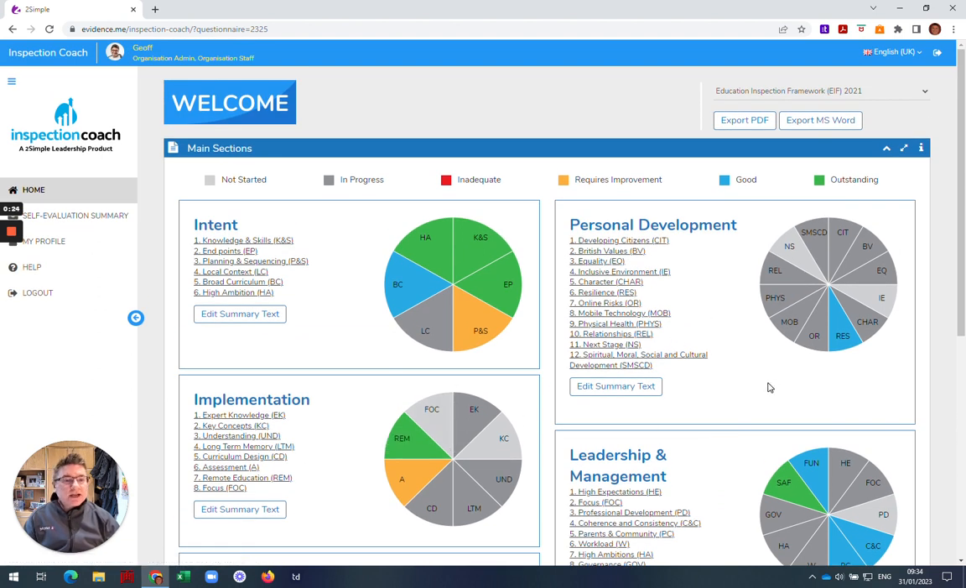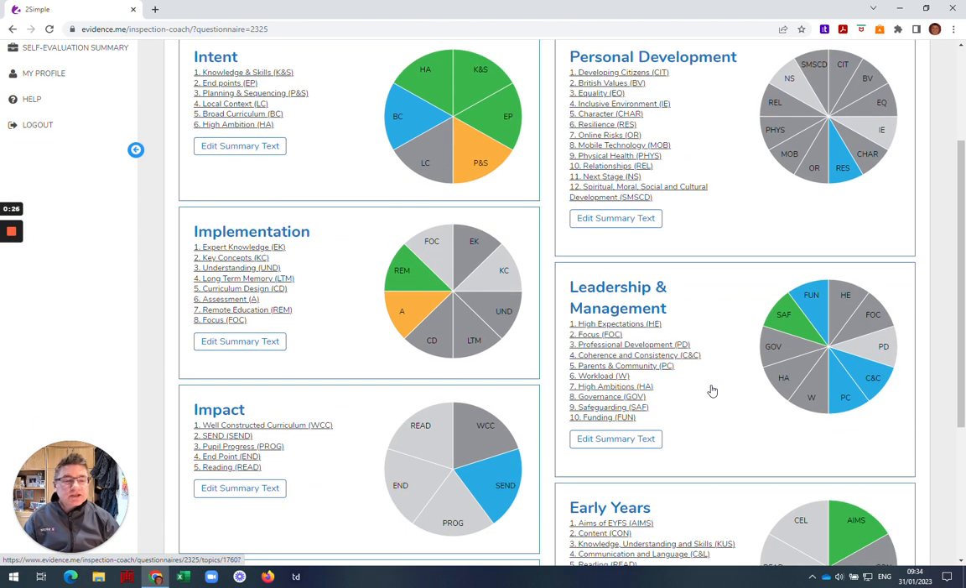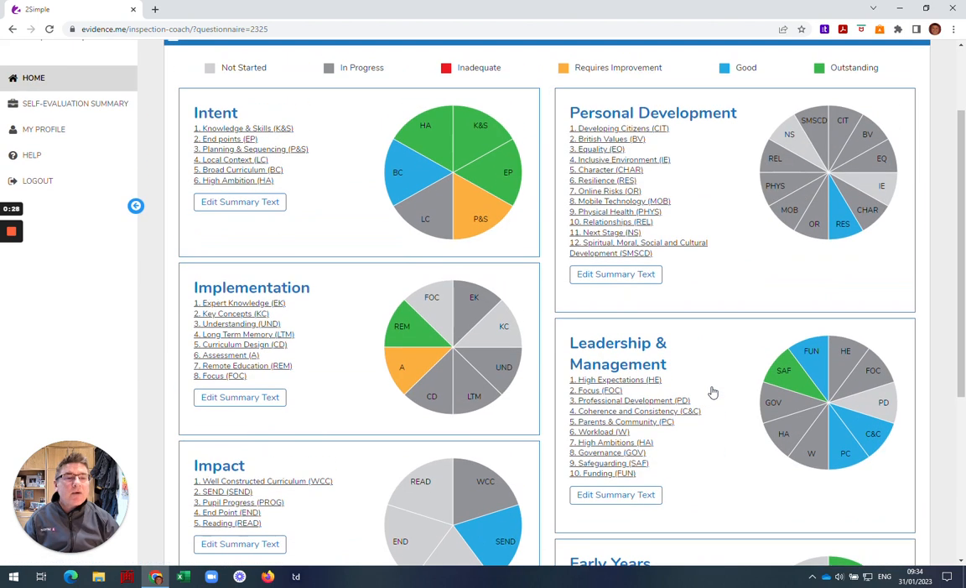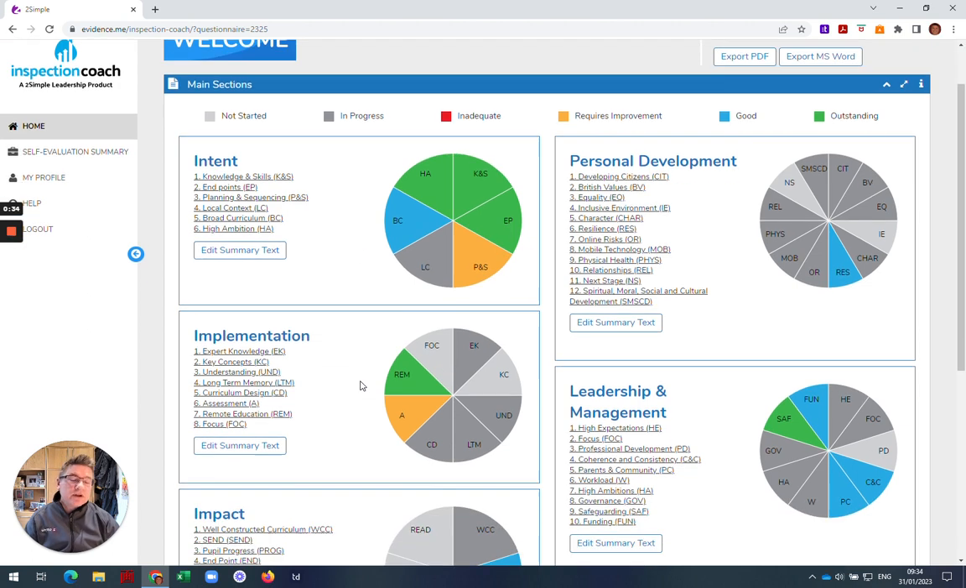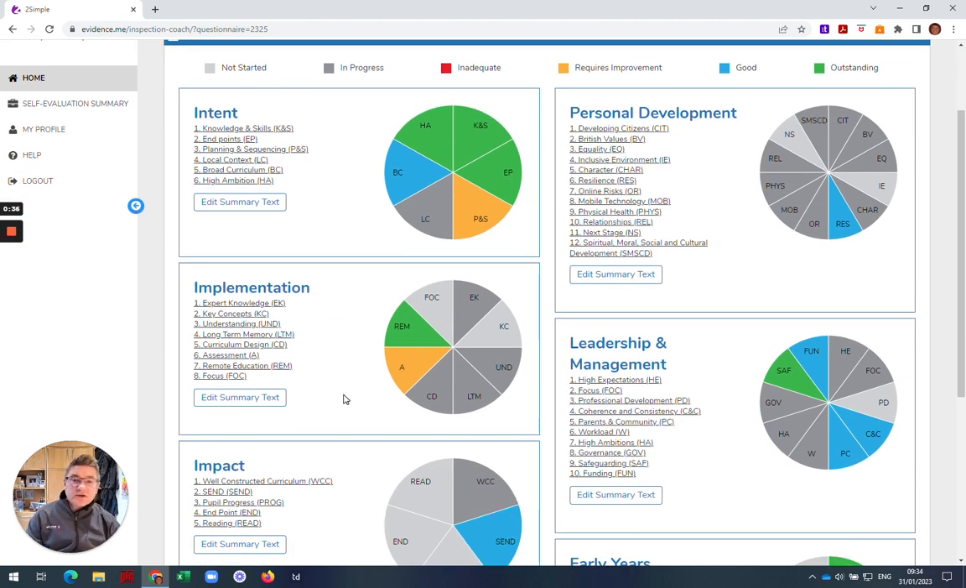So this first page shows you the key areas of the Ofsted inspection framework and how I've currently evaluated the school against these areas. So green is outstanding, blue is good, and so on. The nice thing about this page is that you can immediately see what it is we do really well and where we need to improve. Brilliant for sharing with governors, fantastic for sharing with key members of staff as well.